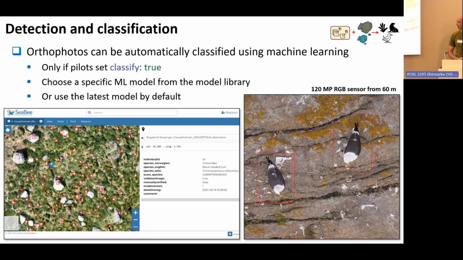So in the image on the left, each of the red boxes represents a seabird that's been identified, and if you click on one of those boxes, you can get the attribute information that you see in the middle of the slide here, which tells you the species that the algorithm has identified, and also the confidence score, so how confident the algorithm is that it's got the answer right.